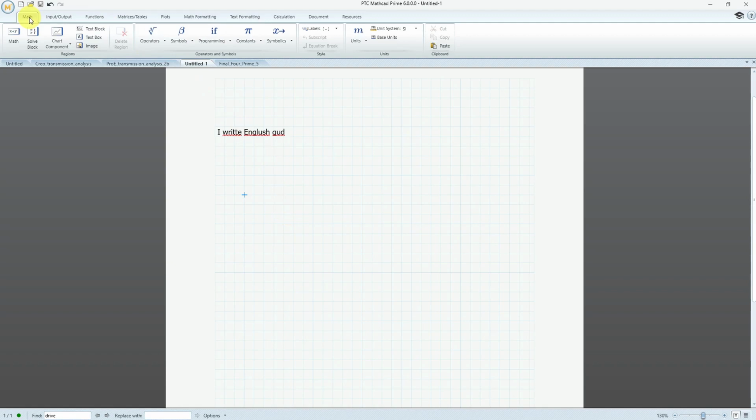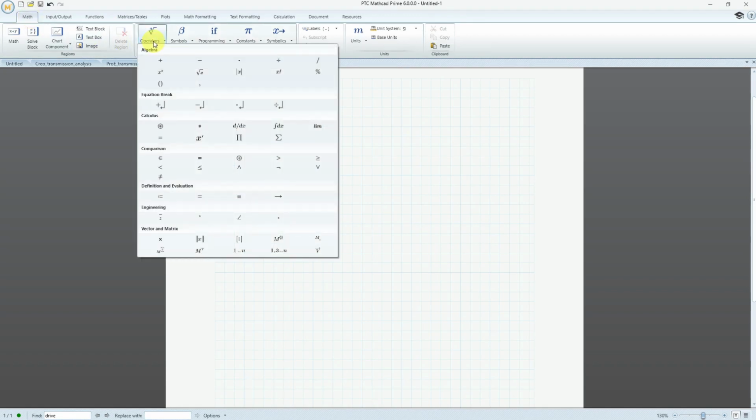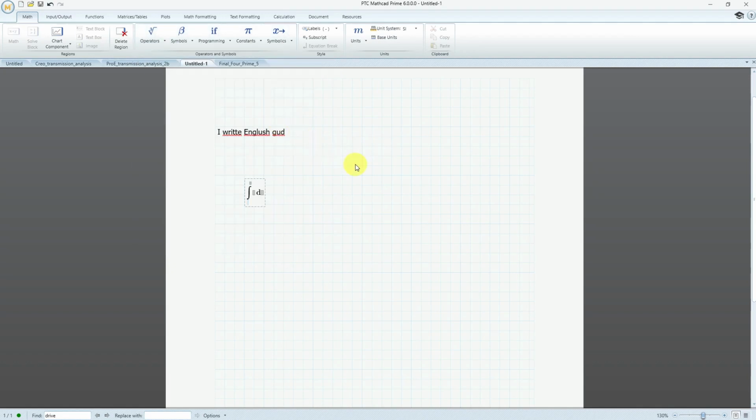So for example, let's go to math, and let's go to operators, and let's do our integral, which you can see is the keyboard shortcut of Control Shift I. And I'm going to do the integral. Let me use the arrow key to move over. I'm doing an indefinite integral, and let's evaluate 1 divided by x, and then dx.